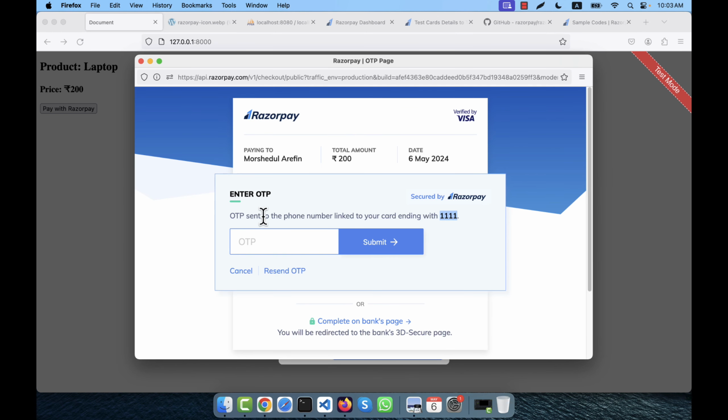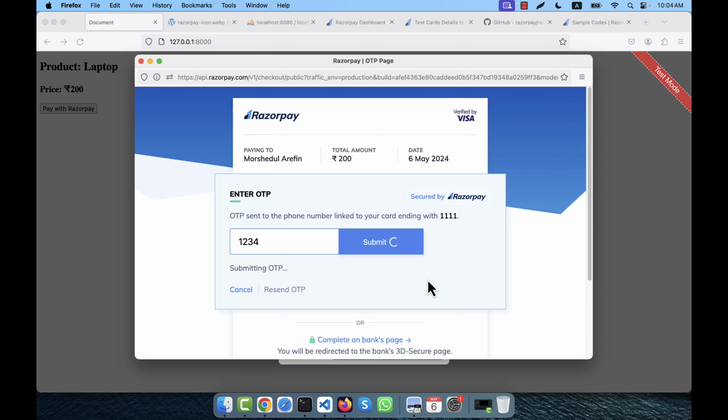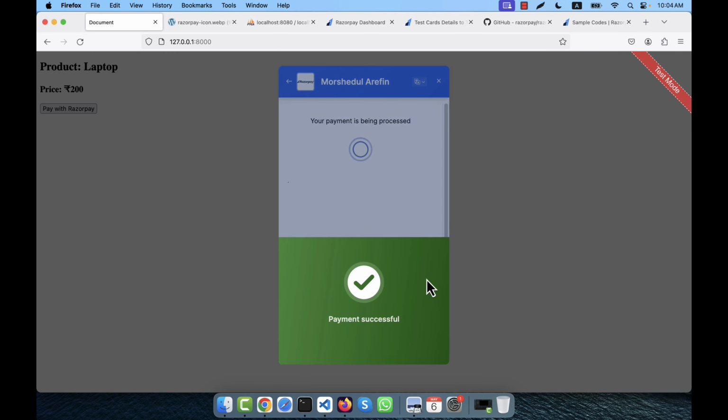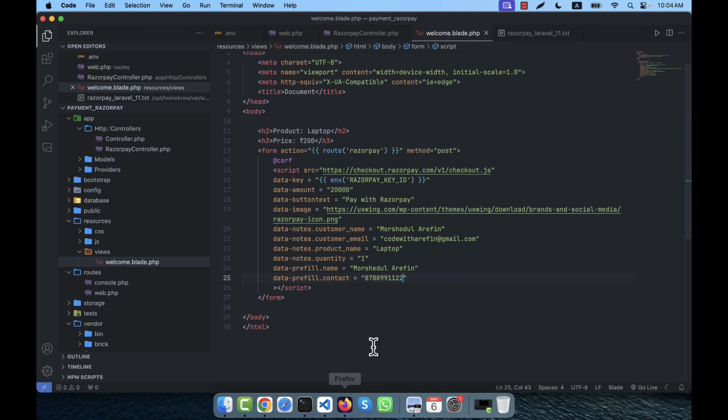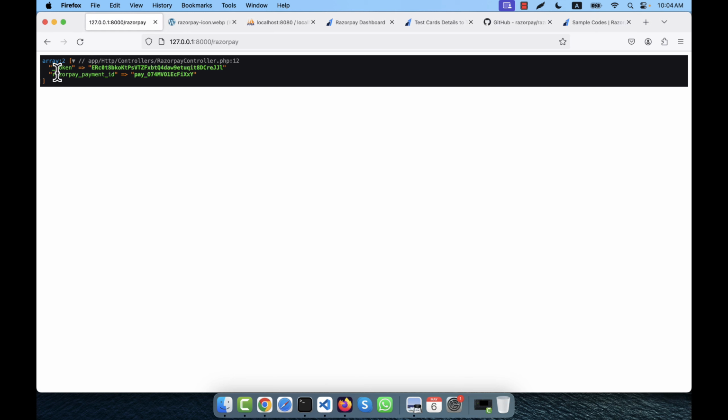Okay, it is actually telling me to use the OTP sent to your phone number linked to your card ending with. I can give any number as OTP. Okay, submit, successful. So that means you can actually give any OTP. You do not need to have any specific thing, you can give anything.